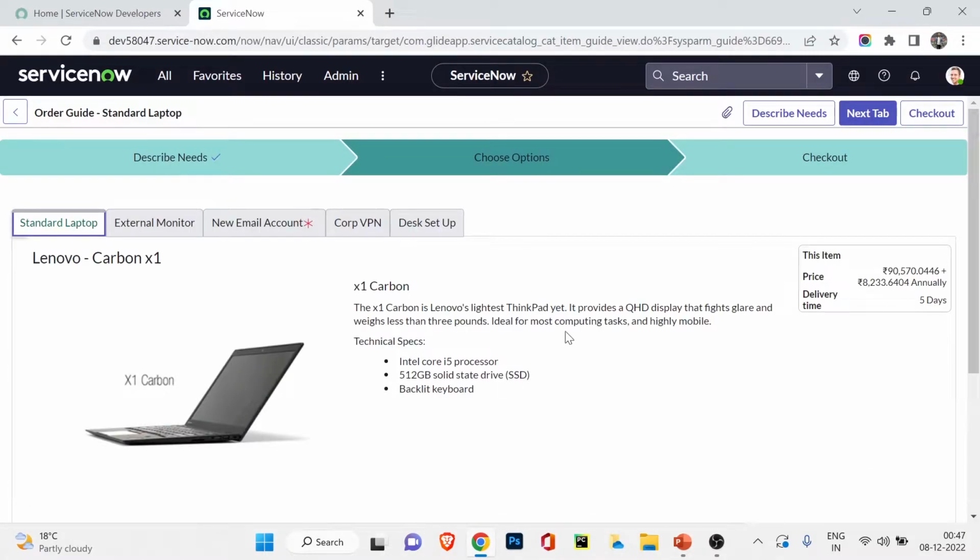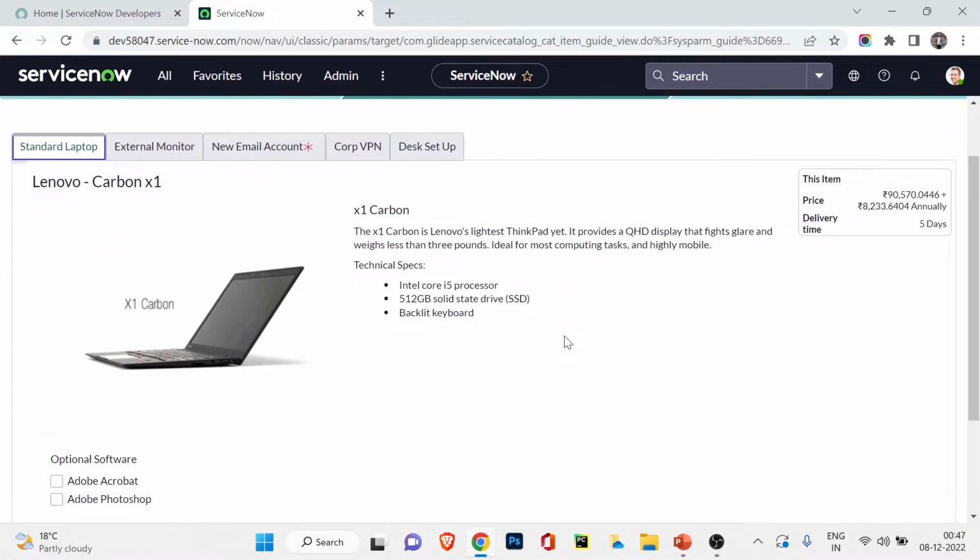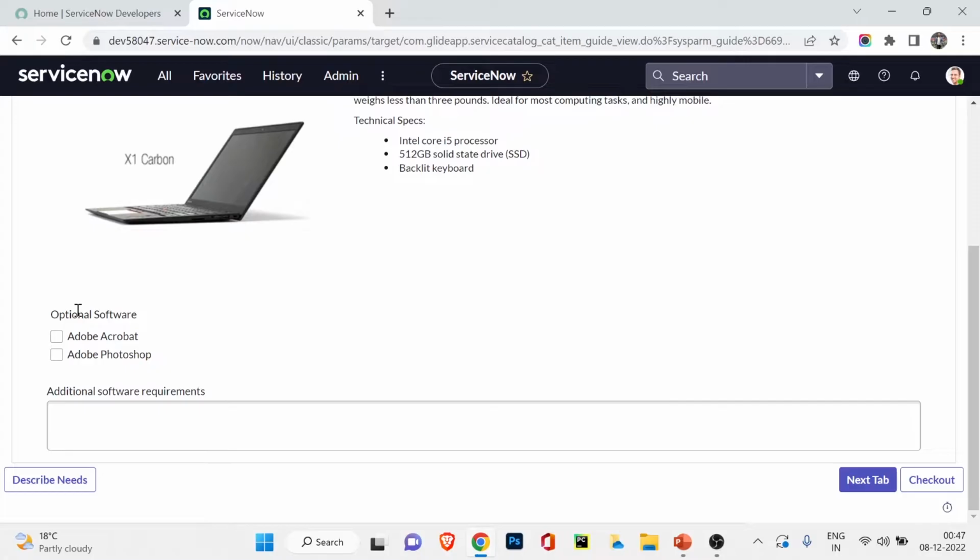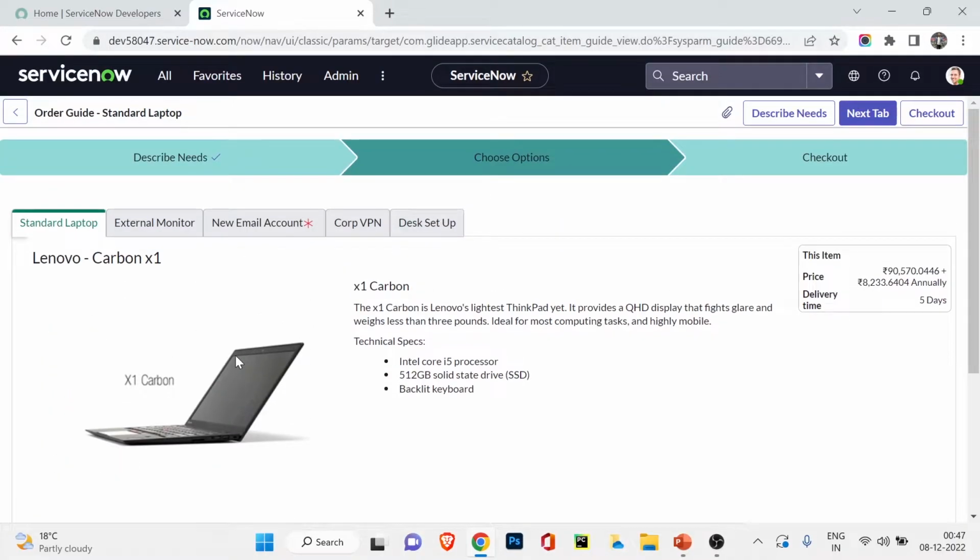If I click on choose option, you can see now it is asking to choose a laptop. Of course, a new employee needs a laptop to work, right? So here you can choose laptop. Now, there is optional software that if you want to add in your laptop, you can do that. So for an example, I want Adobe Photoshop, right? Now, you can see this external monitor, standard laptop, all these things, these are all separate catalog items, right? You already know what is a catalog item. So these are all separate catalog items that are packed in a single order guide, right?